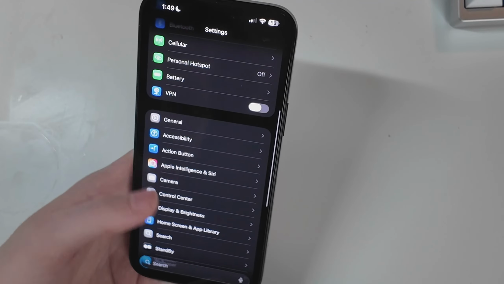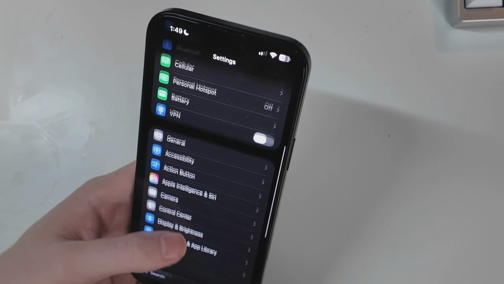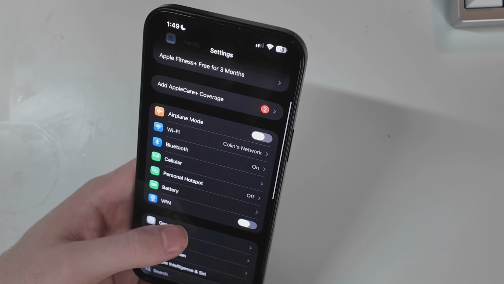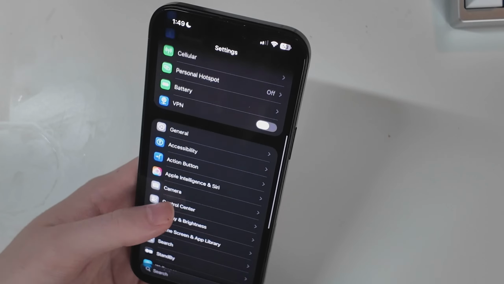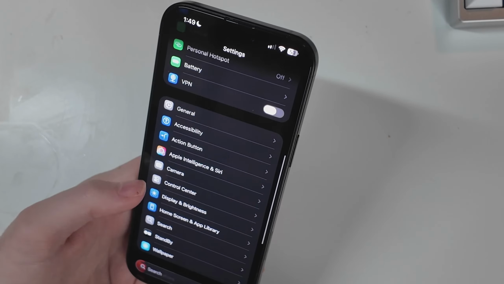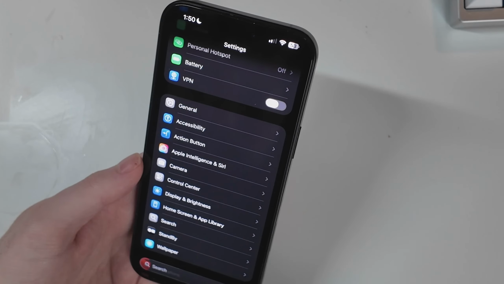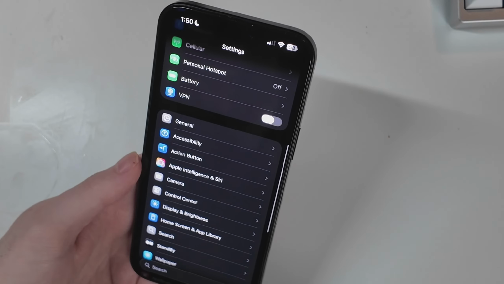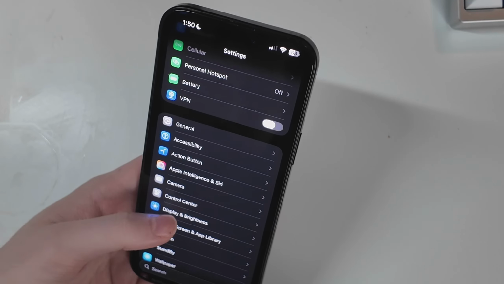But same thing here. Let me go to notifications real quick and see if we have anything new. Something feels different in the settings. I don't know if it's the text or the layout or something, but something just feels different in the settings. It just feels not as large.